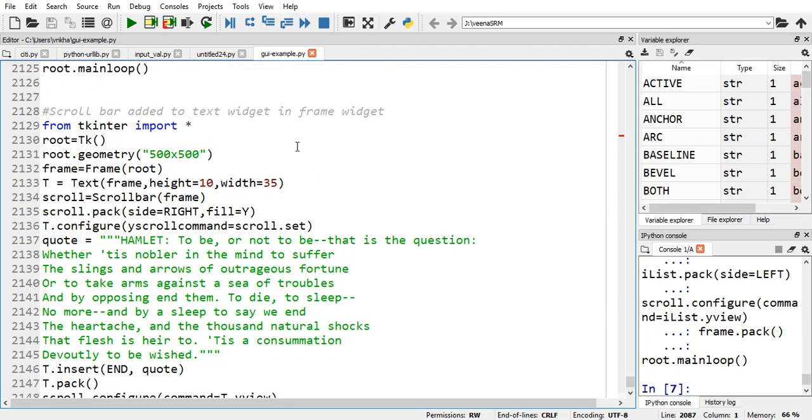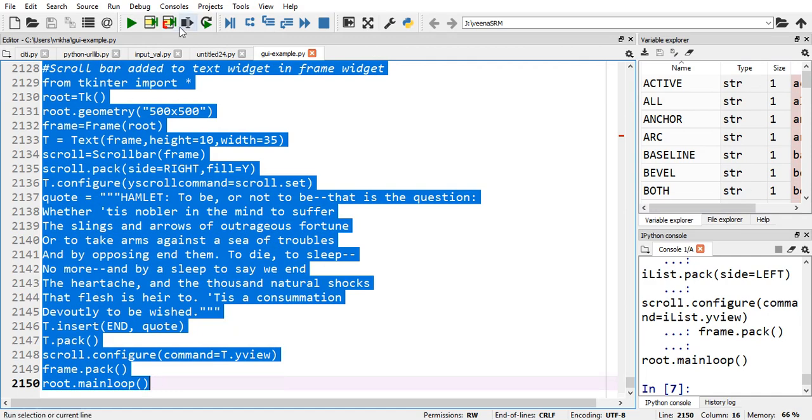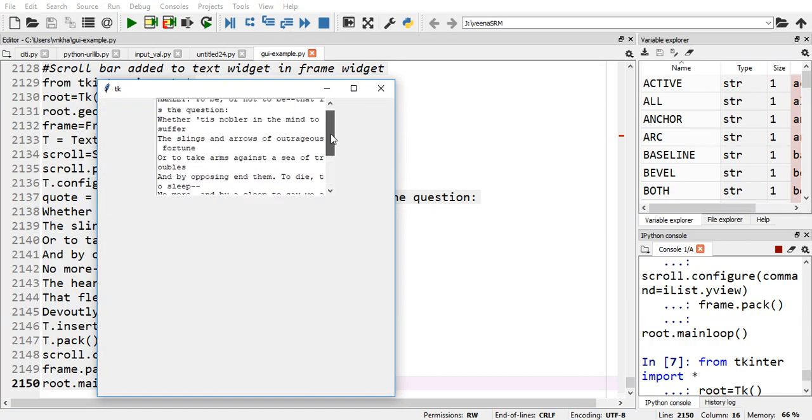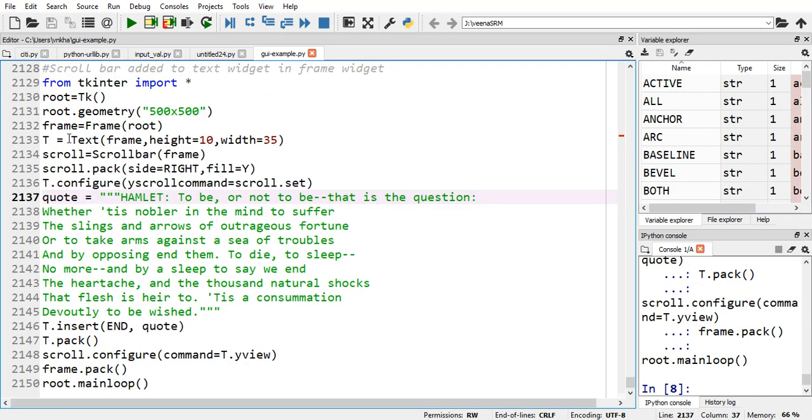Similarly, if we want to add a scroll bar to the text and to the frame widget, we can do it. Here you can see now that this time this vertical scroll bar is near the text box and not near the root window, because here we have created a frame and then placed the scroll bar inside the frame, and the text box also inside the frame. With the help of these commands, the scroll bar is attached to the text box in the frame widget and not to the root window. Thanks for watching.